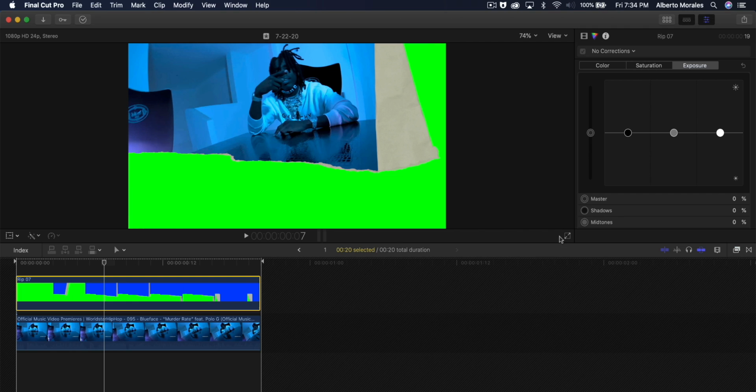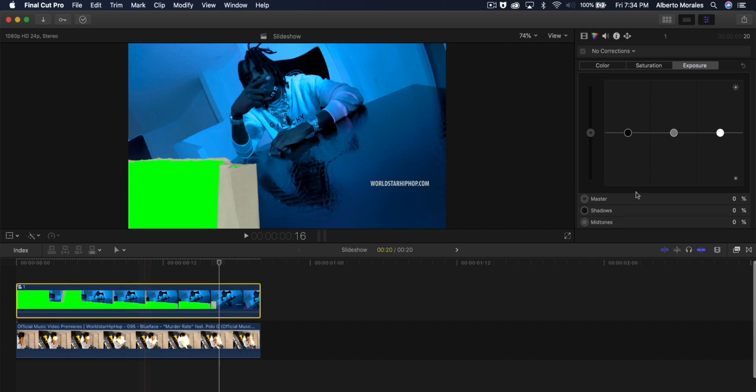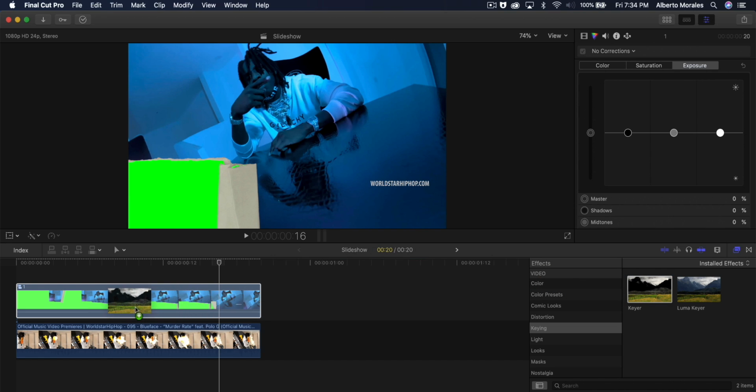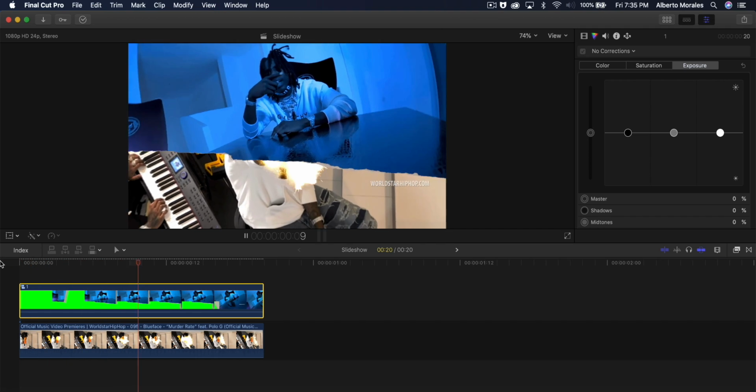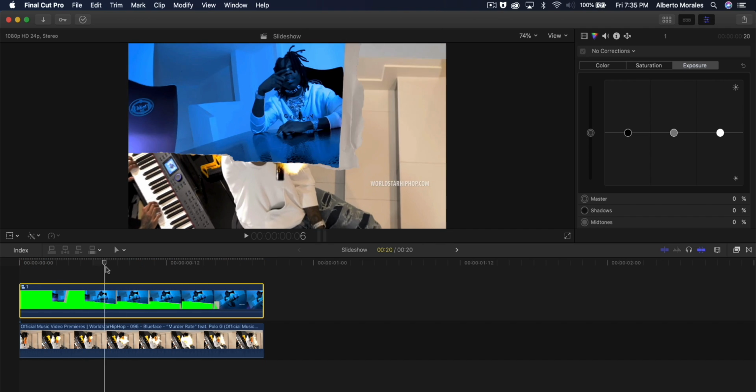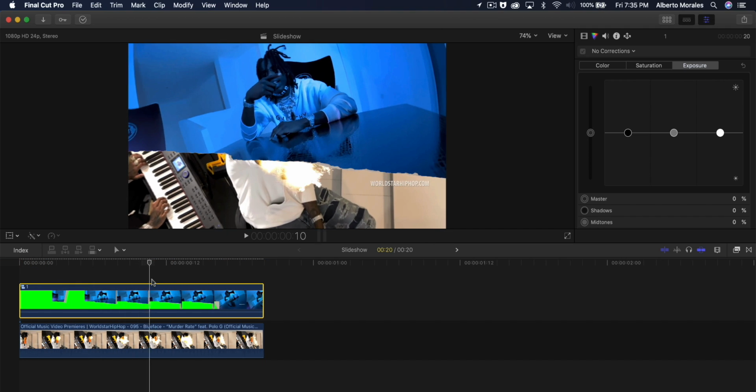So now all you have to do is go back and do the same thing to the main compound clip. So go to the effects, drag the keyer onto this one, and now you're going to see the animation take place. So if I push play, it's going to look like that, and you're pretty much done, but we can tweak it a little bit more if you want.